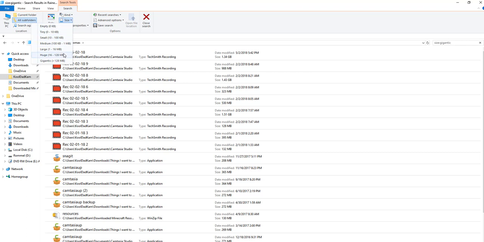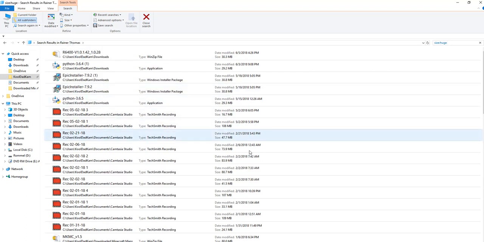If I search for the huge ones between 16 and 128, a different set come up, and so on. This allows me to get rid of them fairly quickly and save my hard disk space. You can save searches if you want to use the same kind of search again.